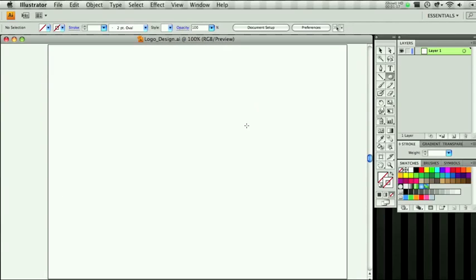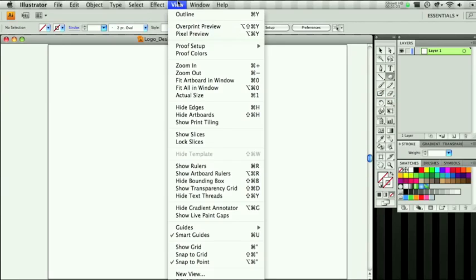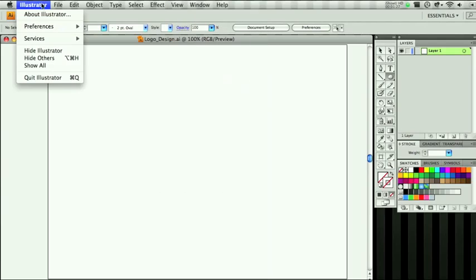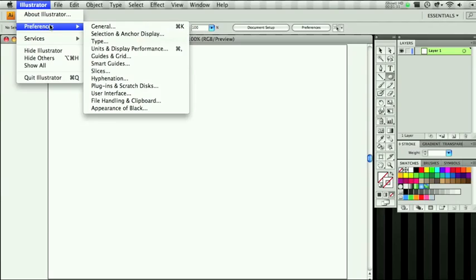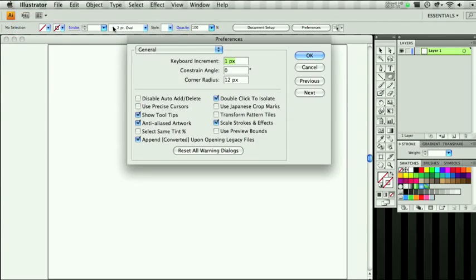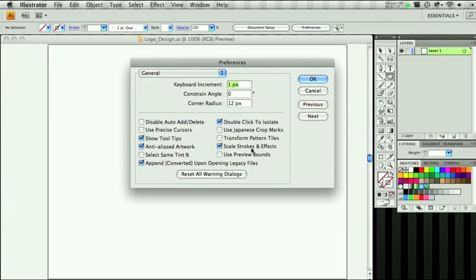So let's go ahead and start off by selecting this. Well, let's first turn on a couple of things. Come on over to View and make sure Smart Guides is checked. Then come on over to Illustrator, or it might be in Edit, Preferences. It depends on if you're on Windows or a Mac. So go to Preferences, General, and make sure Scale Strokes and Effects is checked. Now you can mess around with that. It doesn't have to be checked.